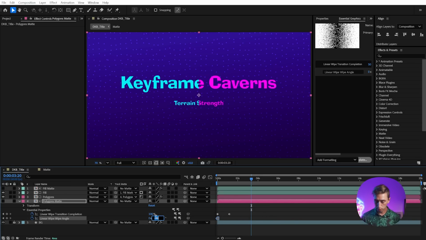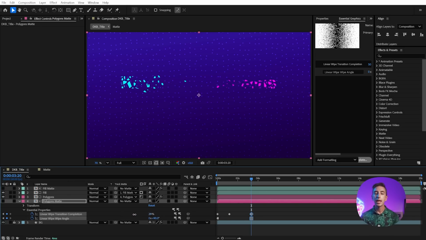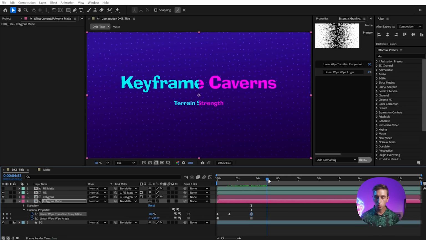So let's change this to a 90-degree value, but now we can grab the transition completion and back it off back down to 0, and it's going to animate in exactly the same way we want it to. So let's set a 100% keyframe value right there and then move forward in time and change this back down to 0.